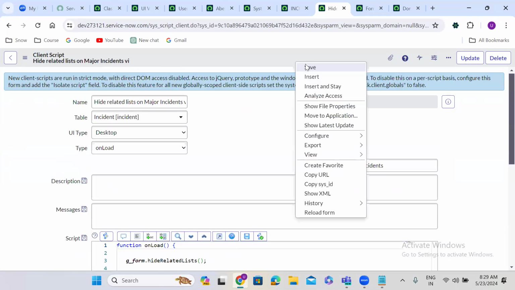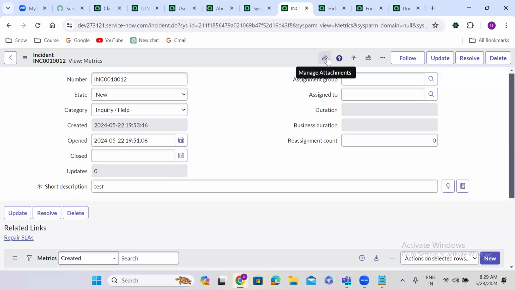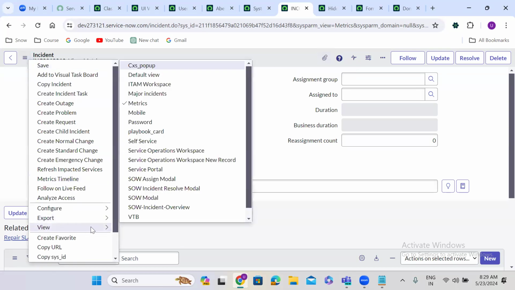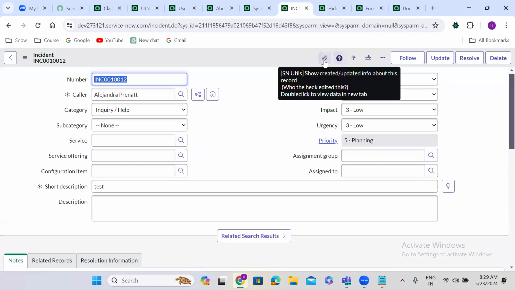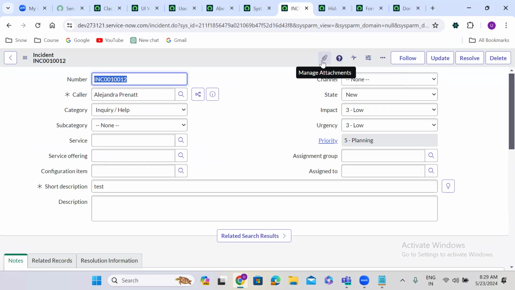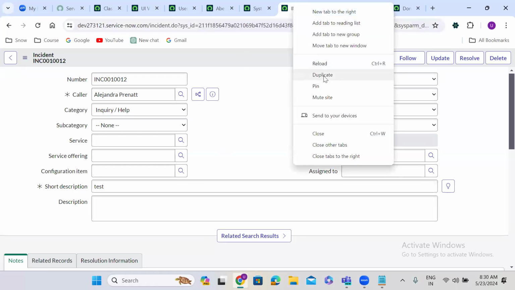And the other requirement: we have the attachment icon here, right? This attachment icon should not be appearing on the new form. It should be appearing on the created record. You got my point? This attachment icon allows you to attach attachments to this particular incident record. It should not appear on the new form, when the system ID is -1. So for that, I am writing another client script.